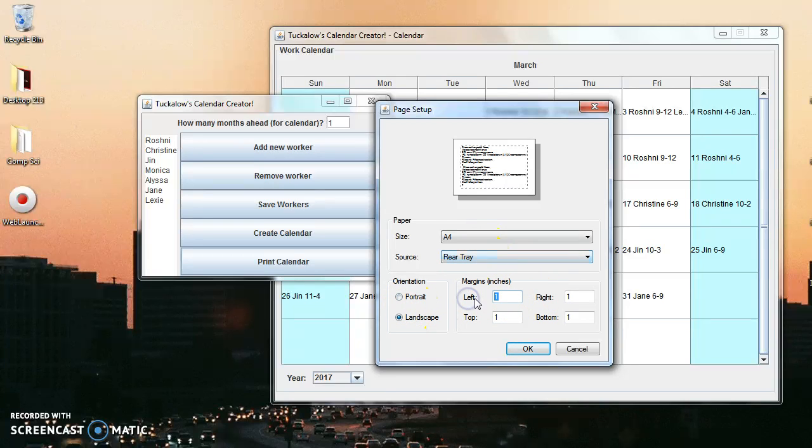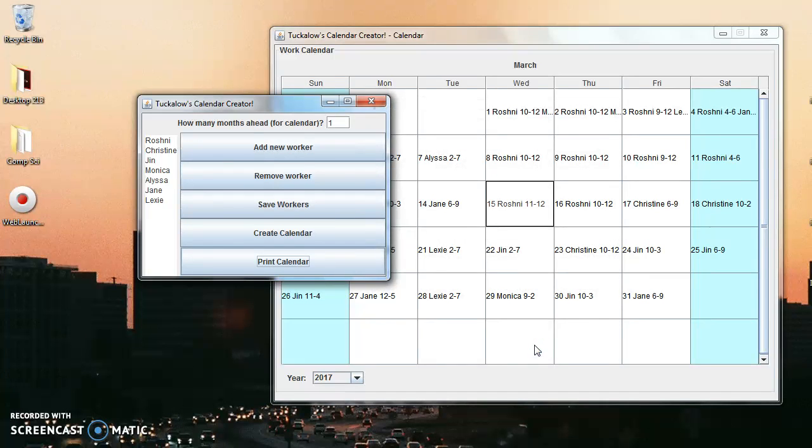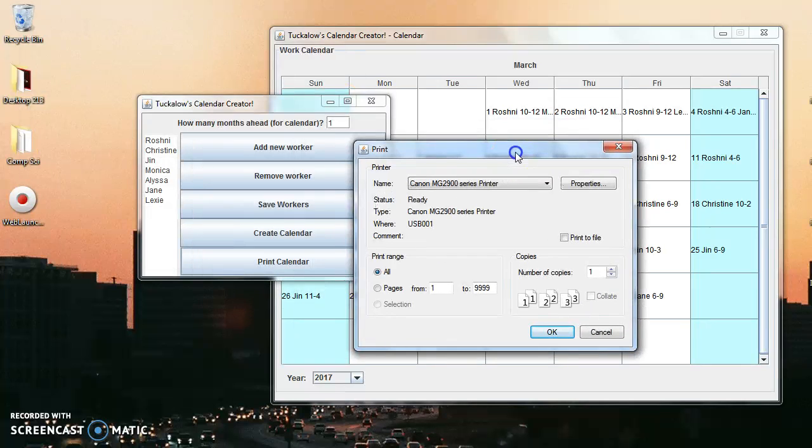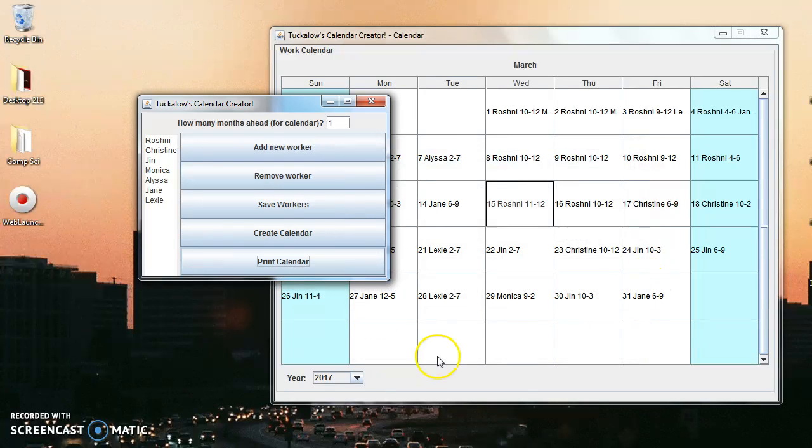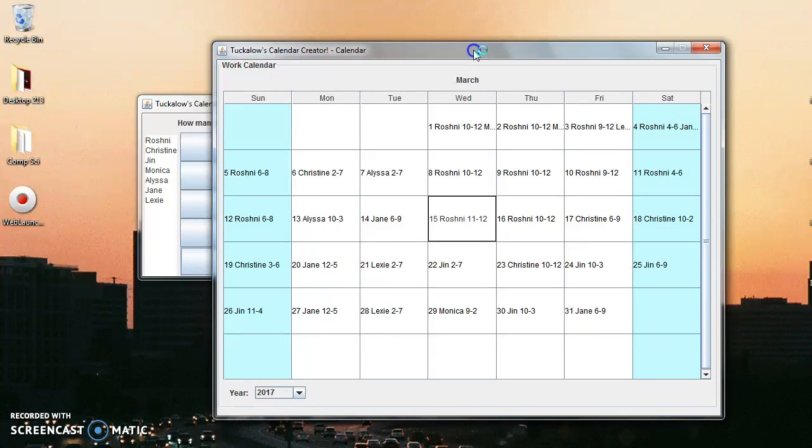Landscape, let's just set our margins lower than the ones they're at. Press OK, and here you're back here. You can set how many copies you want, and you can press print, and that will actually give you a printed copy of the calendar right here.